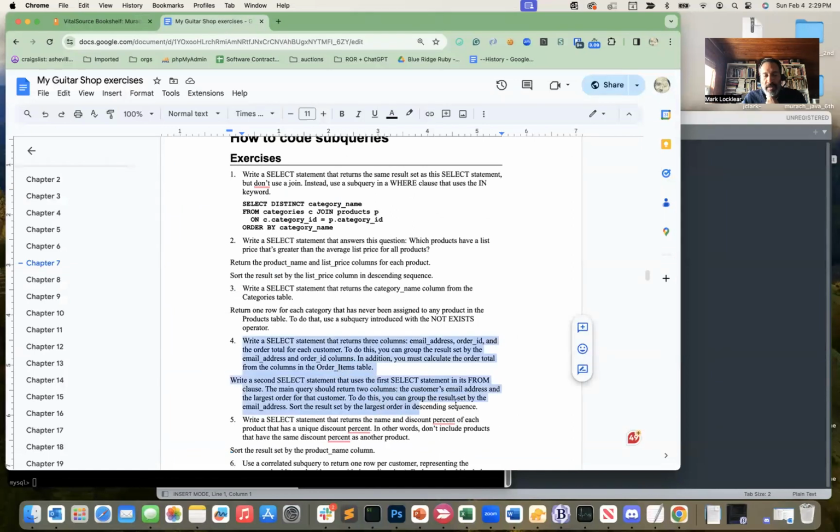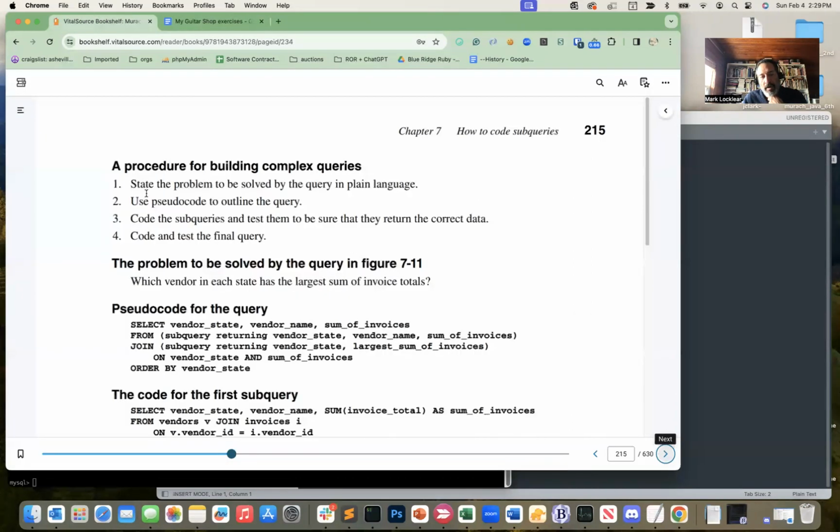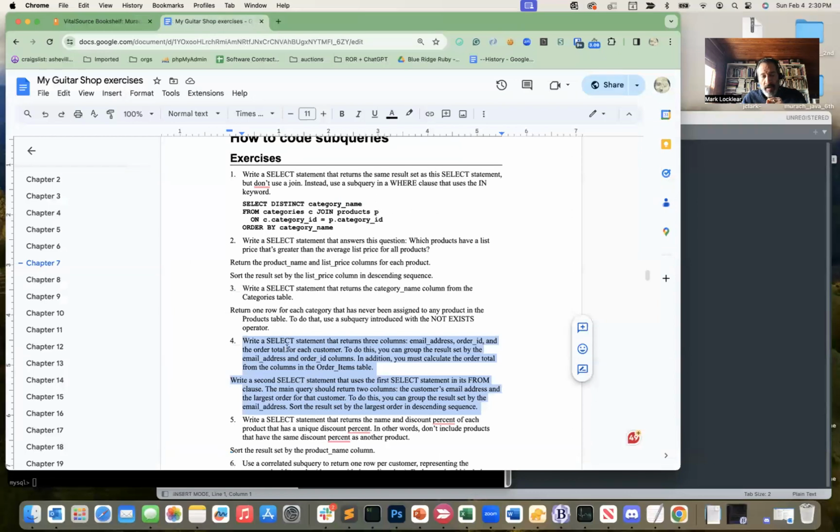So I thought what we do is I'm going to walk you through this process that they lay out in the book on page 215, a procedure for building complex queries. And it's just a nice structured way to think about difficult problems, because often, again, if we look at number 4 in the My Guitar Shop exercises, it's pretty overwhelming to begin with, right? But if we can sort of start to pick the problem apart, chunk it into manageable queries, it's not that difficult once we start to break it down in these smaller parts.